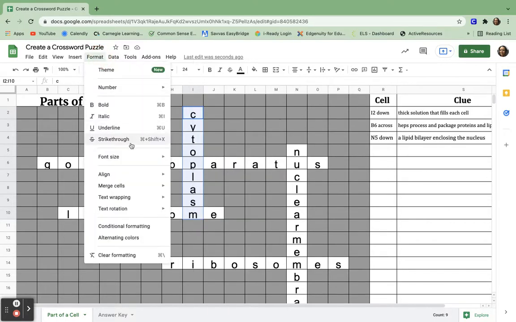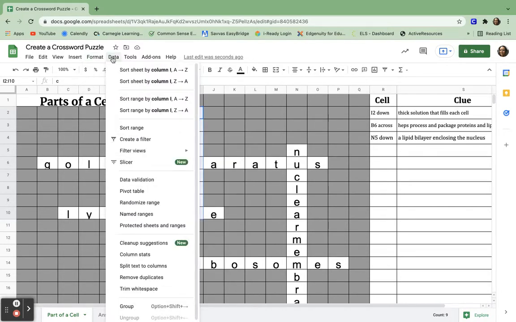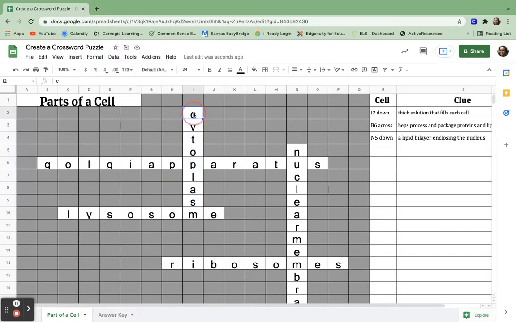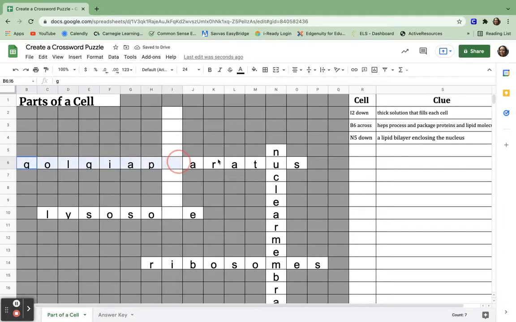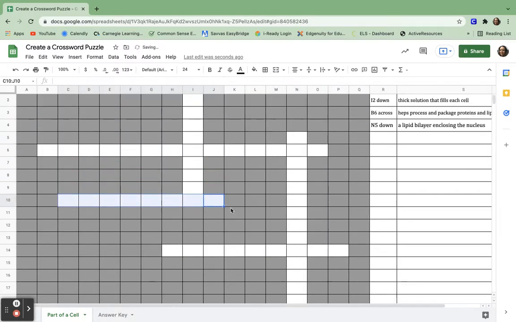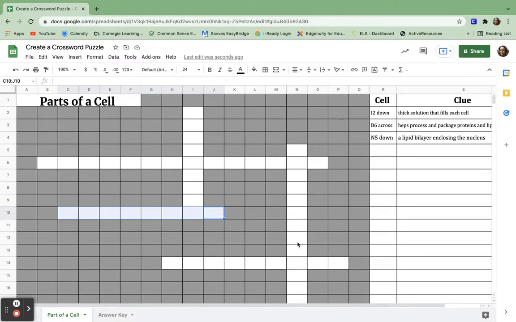I'm going to go to format and we're going to, I don't remember which one it is. So then I'm going to delete my information here, just like that. So now I have a crossword puzzle that my students can actually go and type in. They can add the letters to.